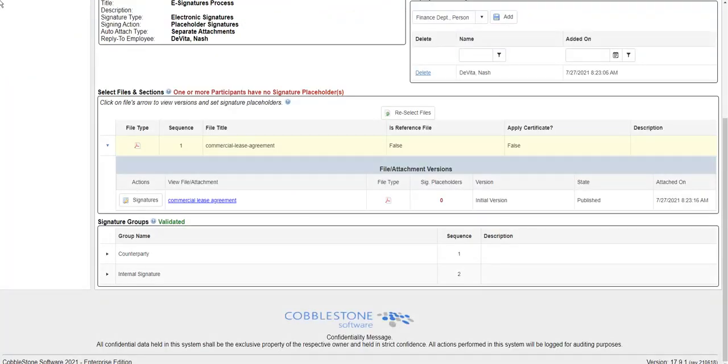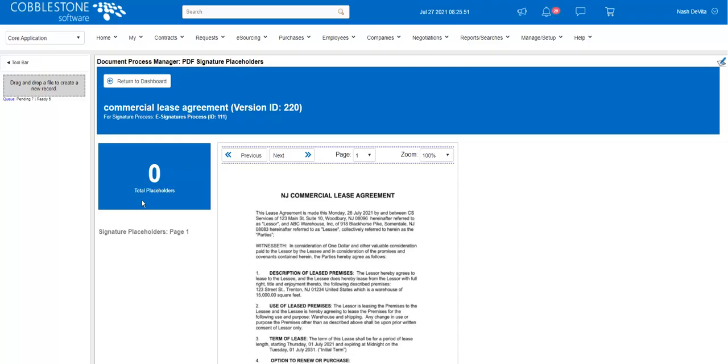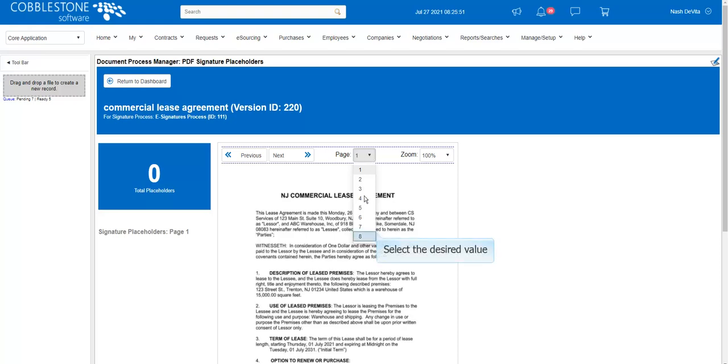That's better. To indicate our placeholders, we'll click Signatures. On the document preview, we can see how many placeholders are in the document and how many are on the page presently displayed. We can move from page to page with the arrows, but for our example, we know the page needed, so we can open the page list.